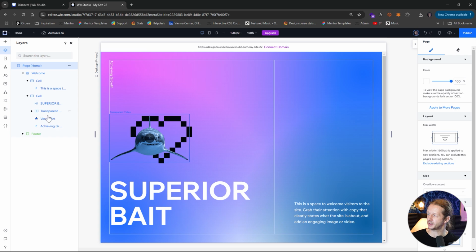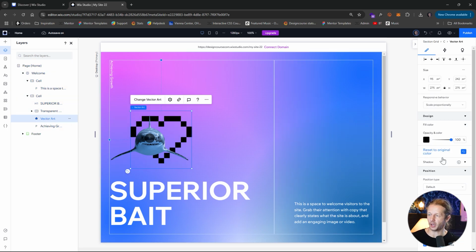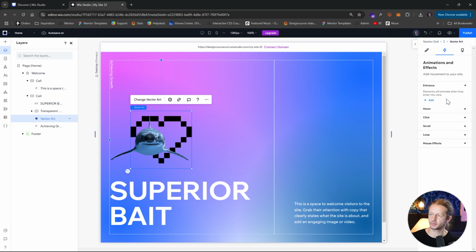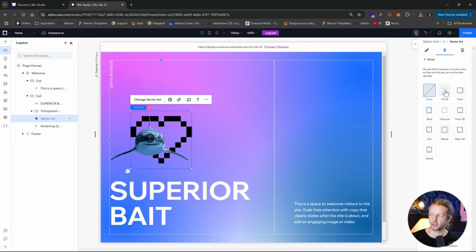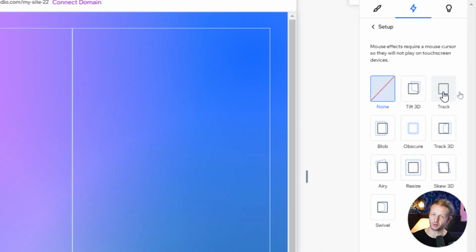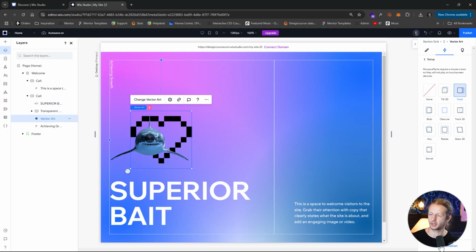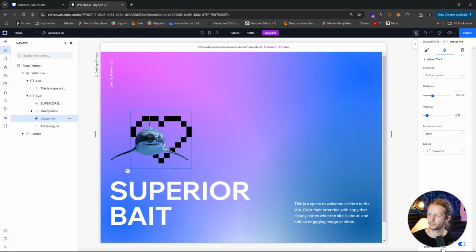And so what we'll do is take the vector art, and right over here on this section, Animations, we're going to choose mouse effects. We're going to click plus, we're going to click add, and these are all just different mouse effects that you can apply to things like these assets right here. So for instance, if we want it to track, meaning it's going to follow the mouse, we click this, and then click at the very bottom, adjust animation, and it's going to give you some properties that are tied to the mouse tracking.